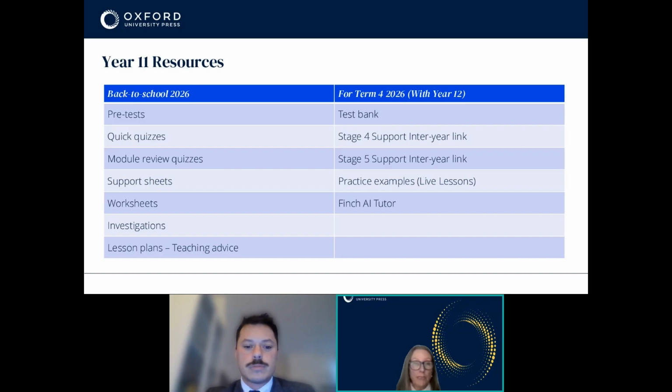We are introducing the inter-year links, which means that if you do need to drop down to stage 4 or stage 5, you'll be able to do so. So if you need to revise or you've got particularly weak students, you'll be able to do that. We'll introduce some practice examples for the live lessons, and we'll also launch our in-platform AI student tutor Finch.